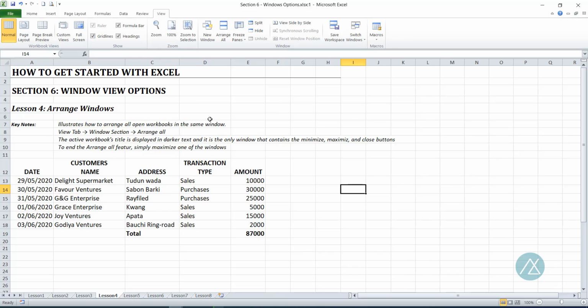So these are the different window options. That's a different way you can arrange all open workbooks on the same window, right?